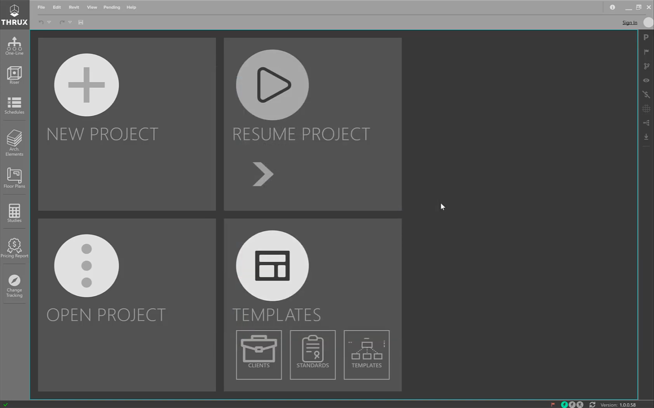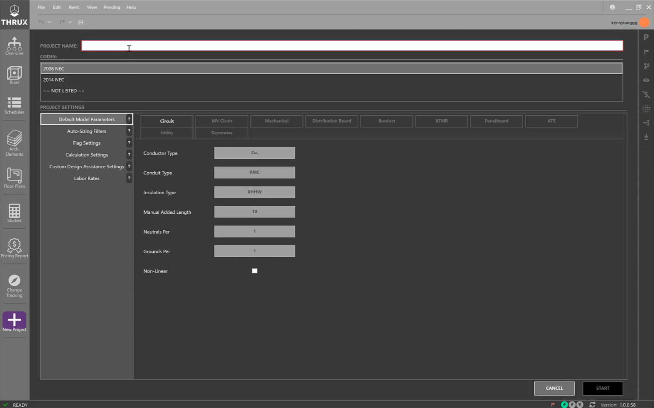And now we're brought to our home screen, where we can create a new project, open a project, or open a recent project. Let's go ahead and click on New Project. We'll call this Tutorial Project, and we'll select the 2014 NEC.